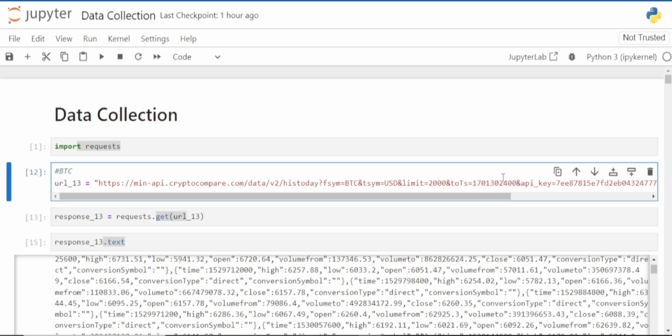This is in Unix format, so it's not human readable, but later on in our data cleaning I will convert that. Our data starts from the second half of 2018 to November 30th, 2023. This is the API key, so that is the rest. This URL 13 is just what I'm using to differentiate many URLs, because I'll be working with 10 different ones.